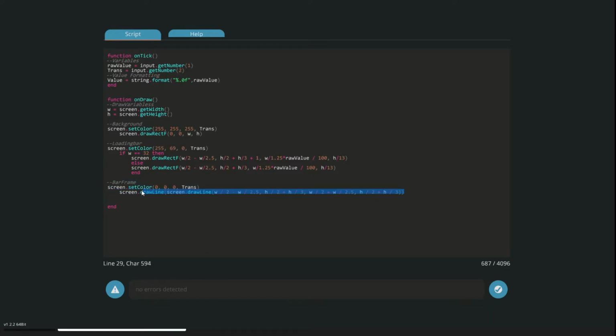You have screen.drawLine, and then as the first value, you're going to want w divided by 2 minus w divided by 2.5. And then the second value, you're going to want h divided by 2 plus h divided by 3. And then for the third value, w divided by 2 plus w divided by 2.5. And then for the fourth value, it's going to be h divided by 2 plus h divided by 3.